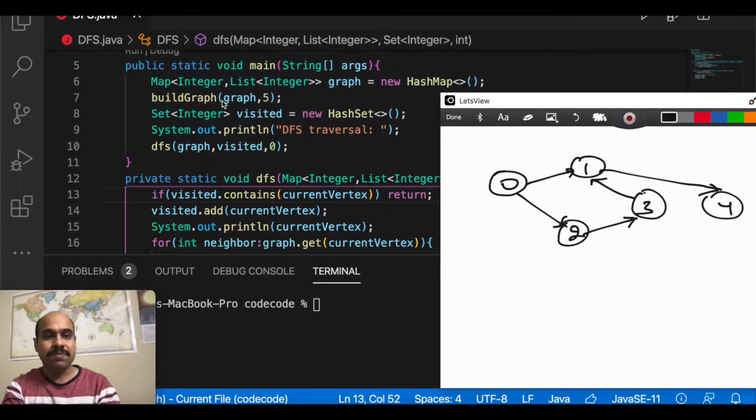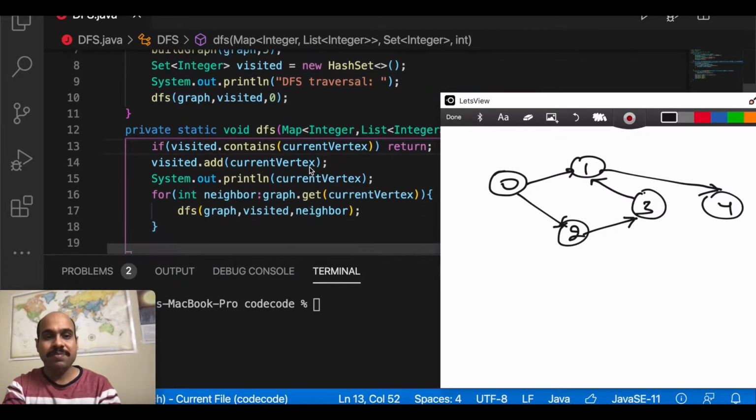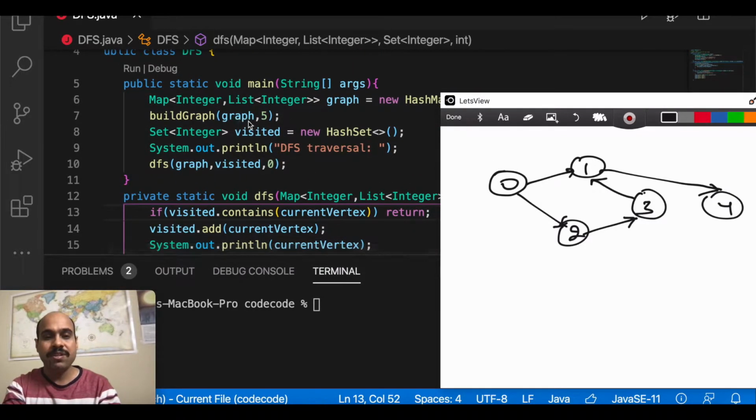Okay, so at the first step, I have defined a graph as a map from integer to list of integers. So for example, let's take this graph and let me show how I am building the graph. So here I am calling graph with the number of vertices as 5.